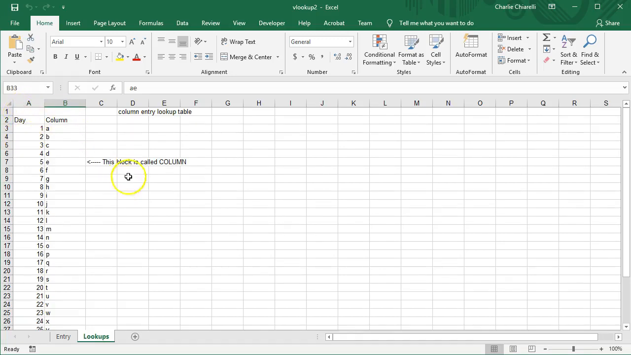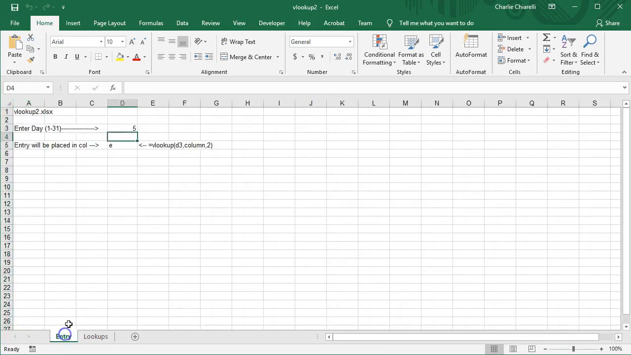Again, nothing spectacular about it. This is all called column. Let's go back to entry. If I typed in that I bought something on the 1st, I would want that to go into column A. If I bought something on the 31st, that would go into column AE. The lookup formula is pretty straightforward: VLOOKUP D3, the 31, look it up in the column table and go over to column 2 to get the answer.